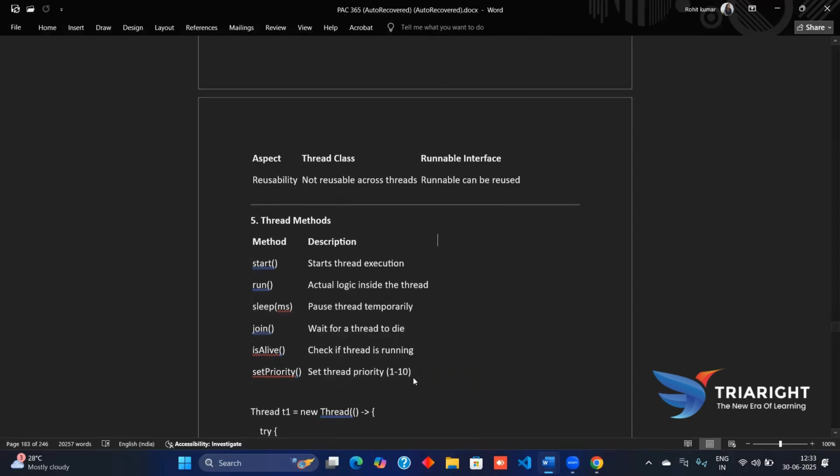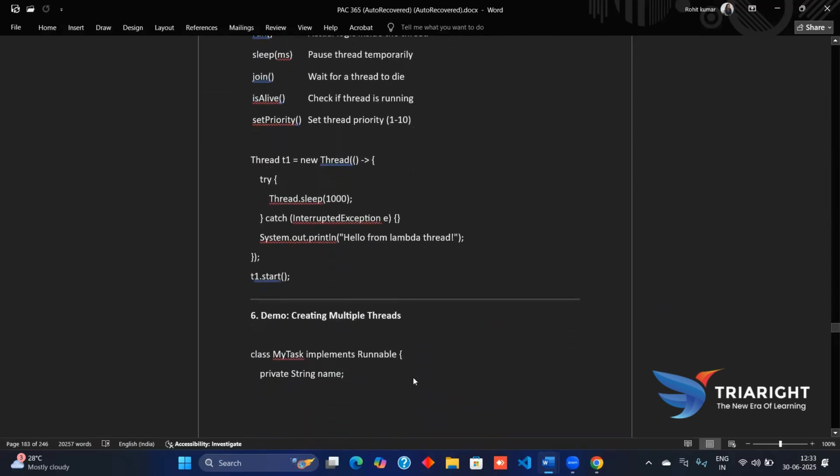And now you will see all the executions here. Suppose Thread t1 is an object formed with the help of new Thread, and there is a try block, in which the thread is sleeping. The thread will sleep for 1000 milliseconds here.